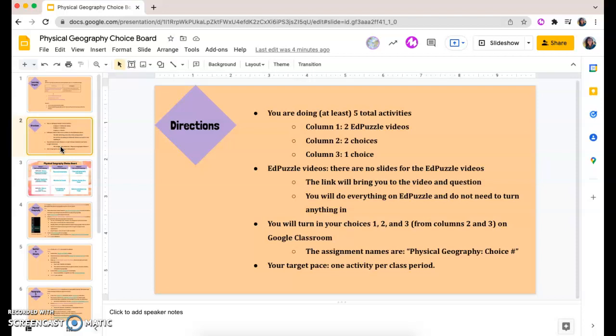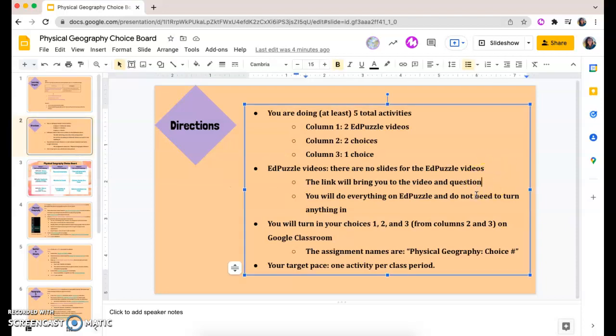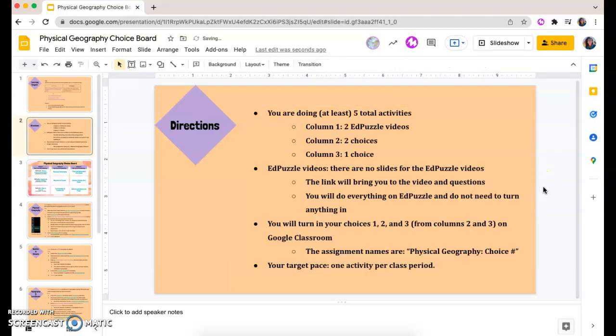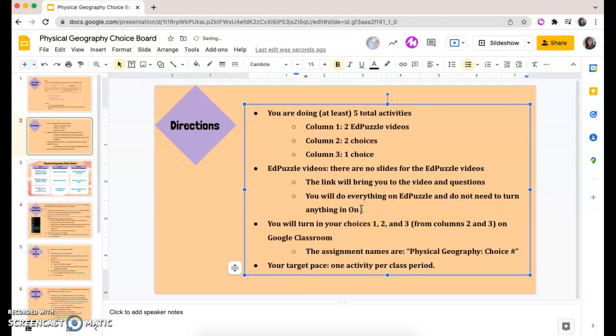On the Edpuzzle videos, there are no slides for them. The link will bring you to the video and the questions. You will do everything on Edpuzzle, and you don't have anything that you need to turn in on Google Classroom.